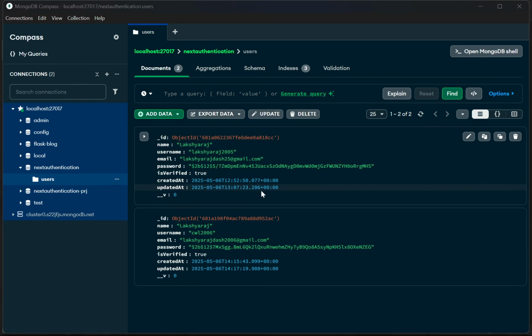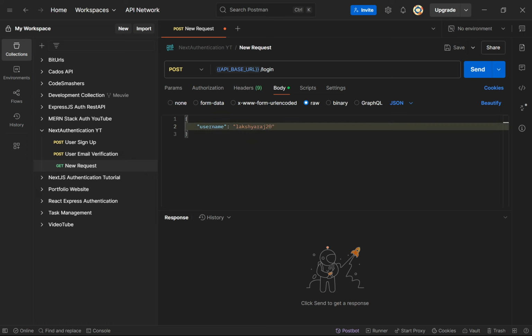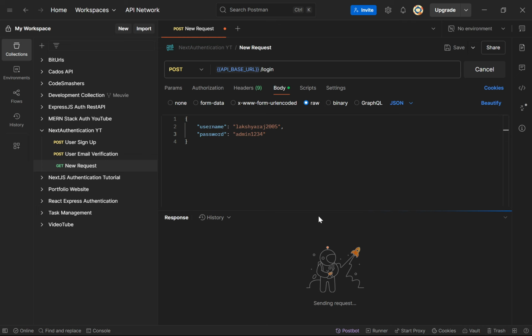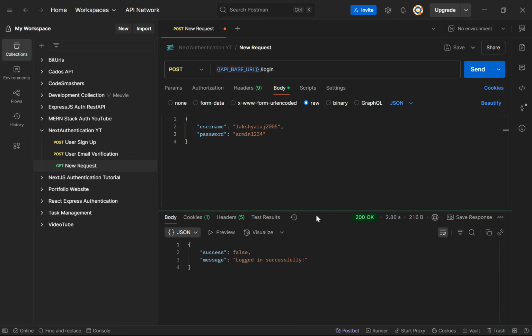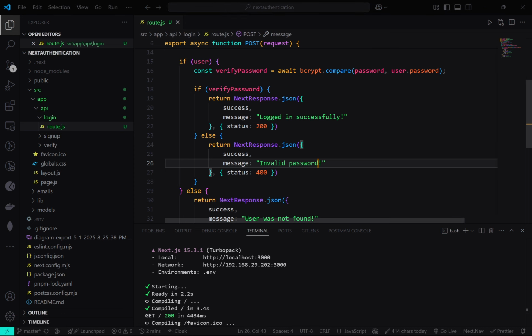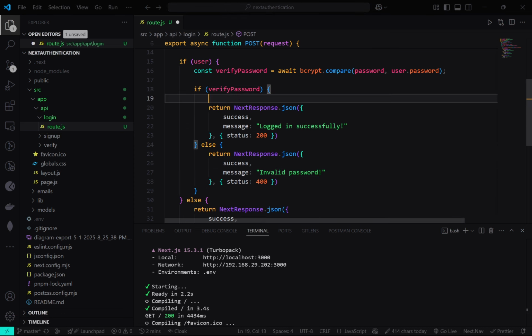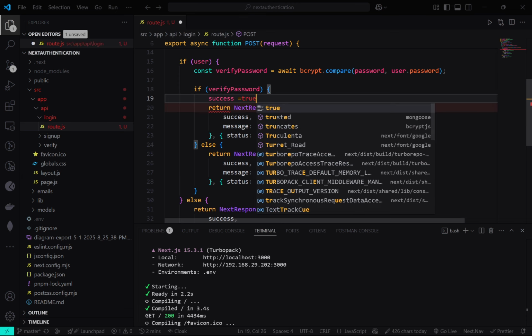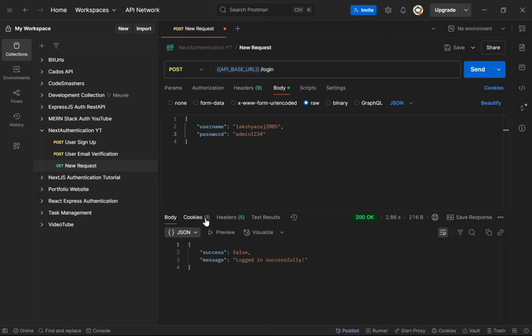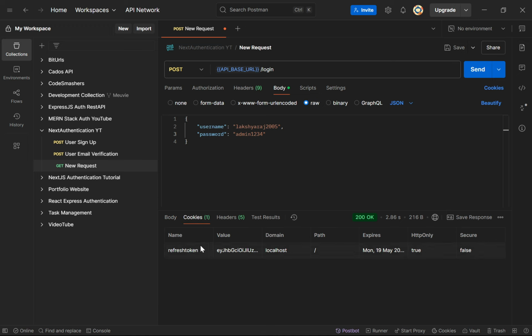So this is Lakshya 2005, and the password was, I think, admin1234. Let's see what happens here. False, logged in successfully. So it's sending false because we have not yet changed the success variable to true. Change the success variable to true and we'll be good to go. Okay, what I need to do is clear cookies.